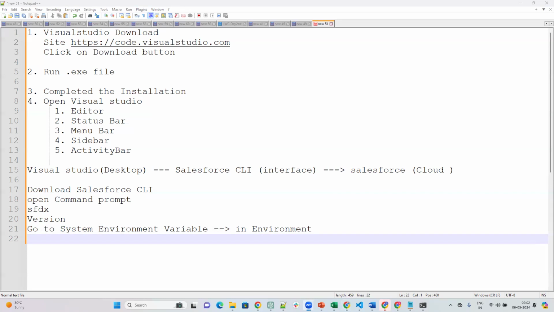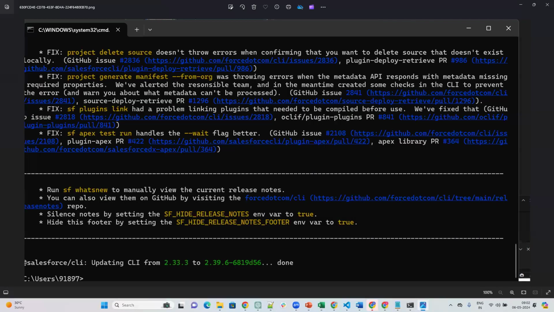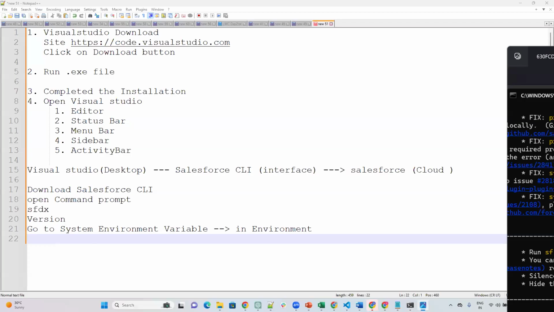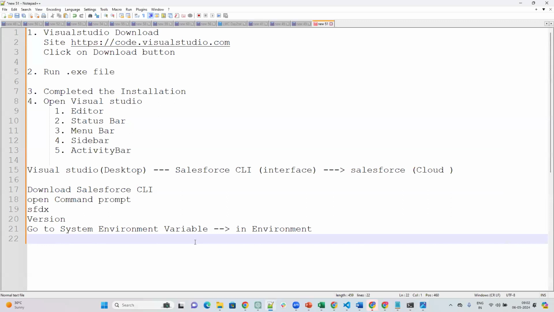How many variables will be there? User variable, and what is the other one? System variable. User variable and system variable.